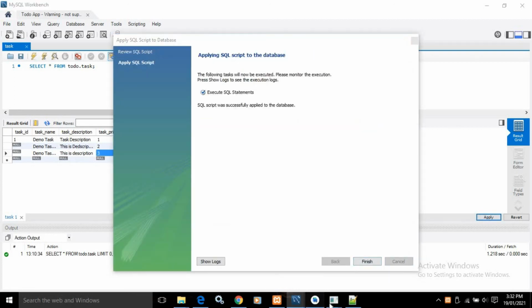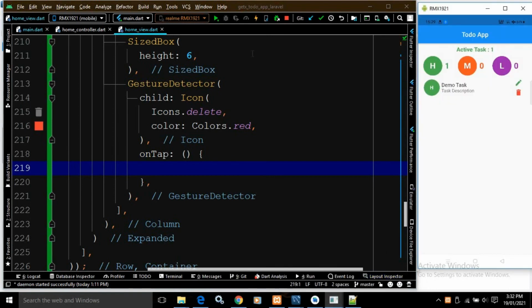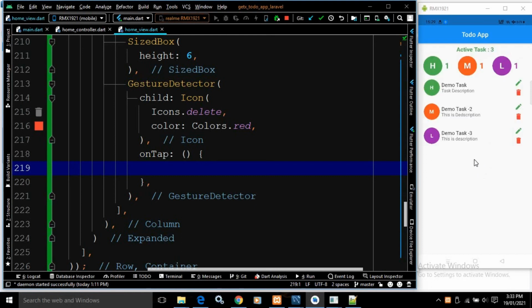Now once it has been inserted, what I will do, I will just do a hard refresh. Now once I do hard refresh, then you will see the data will be loaded, and when the data is loaded, circular progress indicator is displayed, and after that this task has been displayed. Now you can see for medium priority task the background color is deep orange, for low priority task the background color is purple.